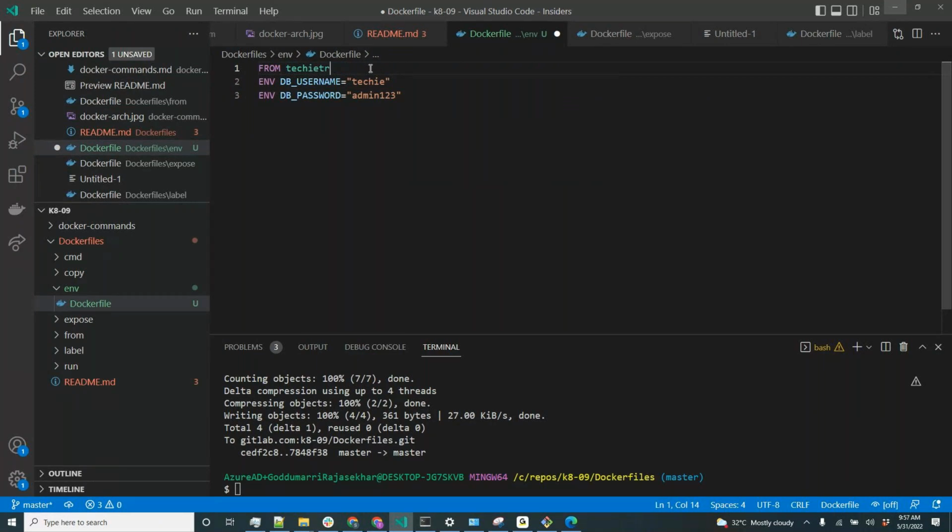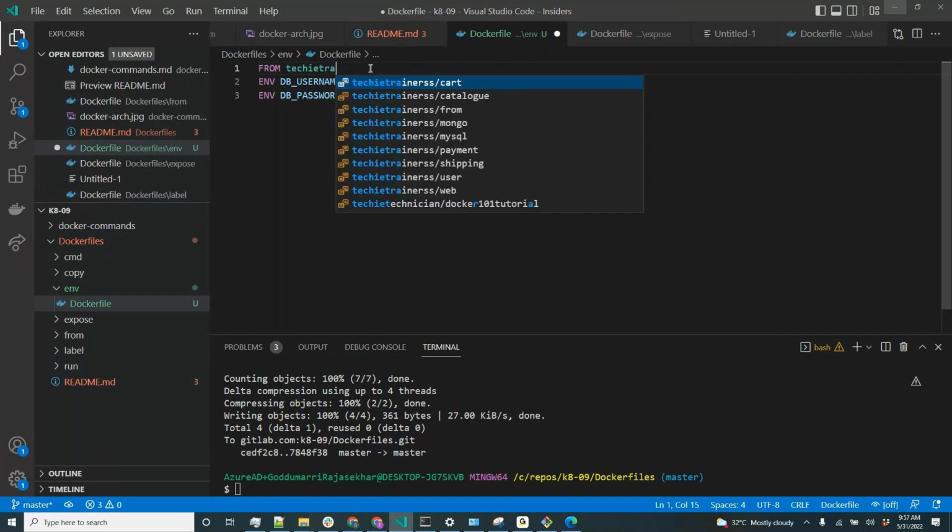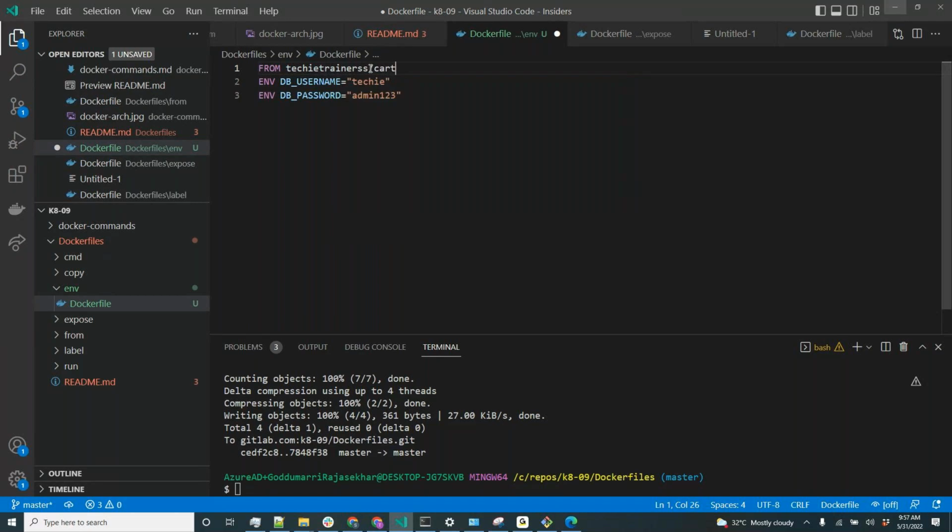For example, I give techie trainers, copy p1.